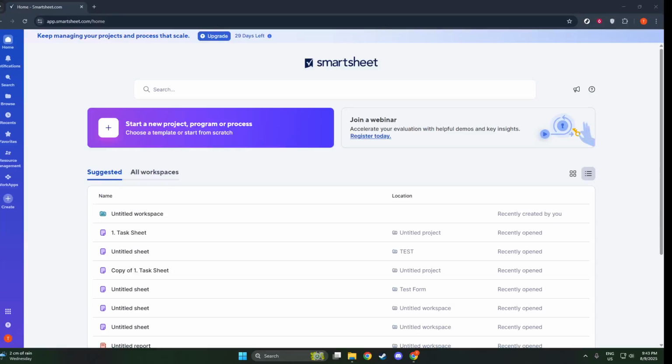In today's video, I'm going to teach you how to do a search in Smartsheet. Welcome to this easy-to-follow guide where we'll explore the simple yet powerful tool that can make your Smartsheet experience much more efficient and effective. Whether you're new to Smartsheet or a seasoned user, understanding how to utilize its search functionality can streamline your workflow and save you valuable time.